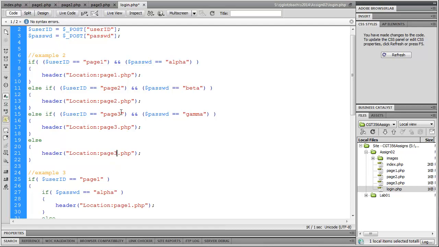And this one's going to go to error.php. So now we just list error.php in one location. So we do these 3 logical ands, I'm sorry, we do these 3 logical ands for page 1 in alpha, page 2 in beta, page 3 in gamma. And those both have to be true in order to go to one of these pages.